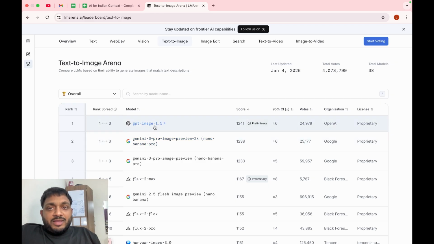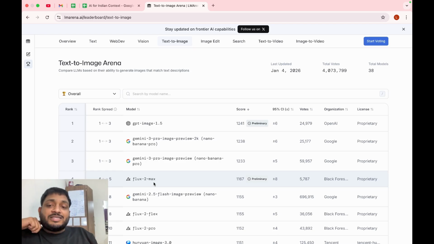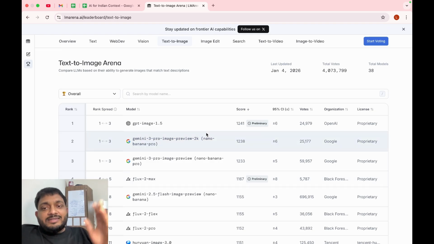If we go to text to image, the leaderboard shows that GPT image 1.5 is the best model right now, and the second best model is Nano Banana Pro, and the third one is only a variation of that, and lastly there is Flux 2 Max. So I have figured out where we can generate images for what. I'll show you that, and then we'll test all our five use cases and rank them in different orders to see which performs better for what.